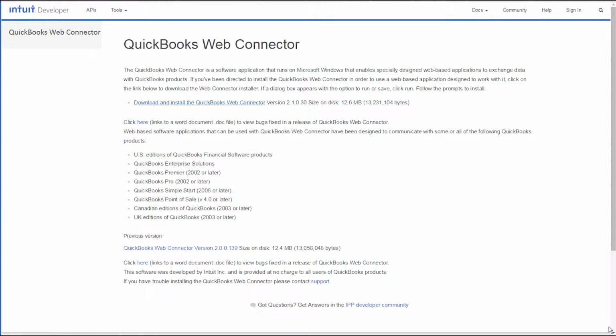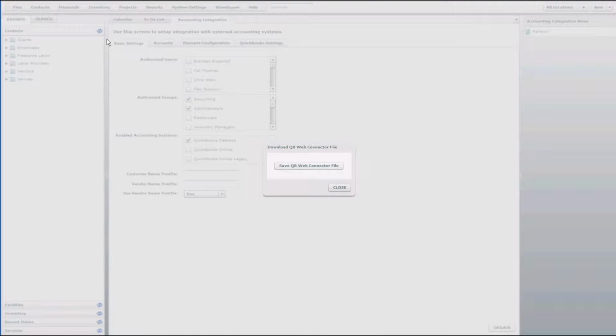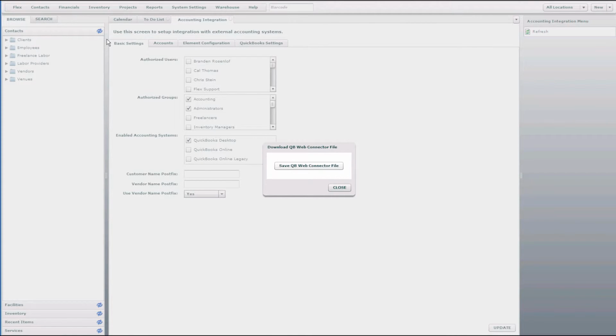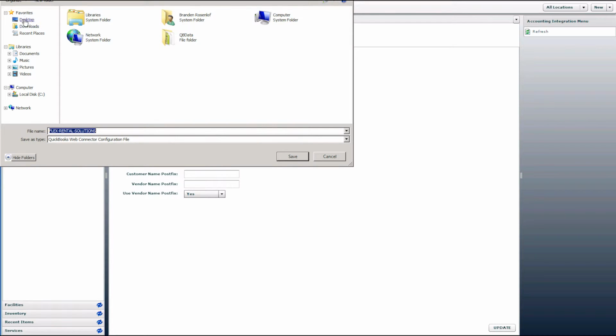After you have installed the QuickBooks Web Connector to your computer, go back to Flex, then on the Financials menu, click Download QuickBooks Web Connector file. This is the file that will allow integration between Flex and QuickBooks Desktop. Click the Save button to save this file to your computer. You can save it wherever you want.